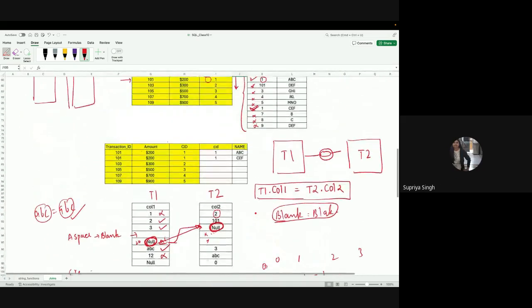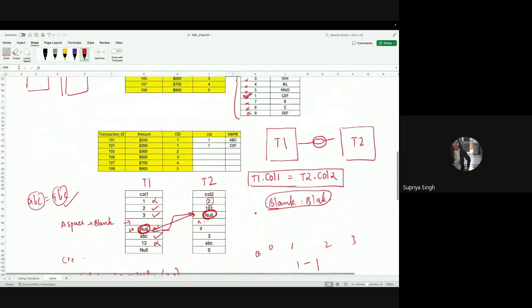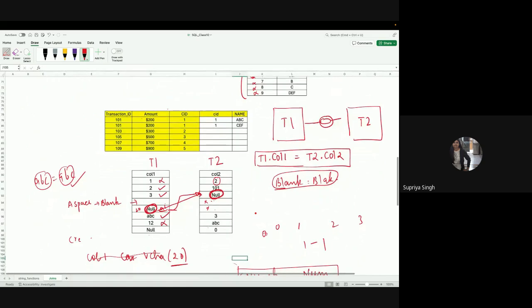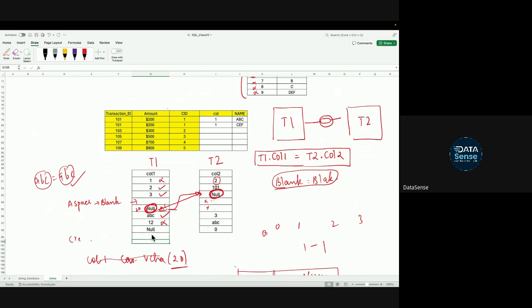Suppose there is one more row in table 1 which is having just a space. Okay. So how will it be considered? Will it be considered as a character? Space is space. Space is blank. Blank can also have nothing, not even a space. So in that case, blank means blank, that you have not entered anything there.